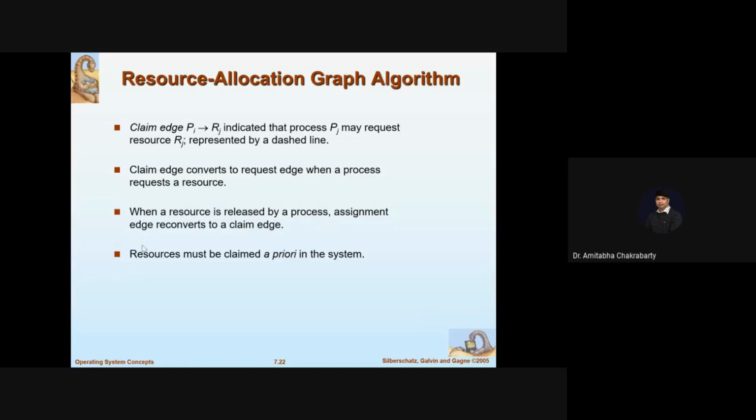And then when a resource is released by a process, the assignment edge converts to a claim edge, which means it might claim the resource again, and the resource must be claimed prior in the system. So what this means is that when a process needs resources, it has to declare how many resources it requires to complete its execution. This is what this line says.